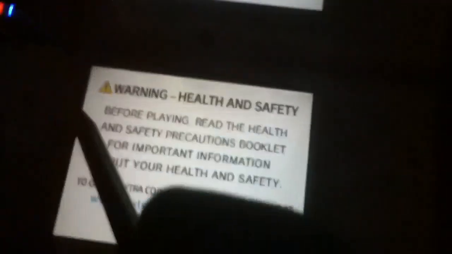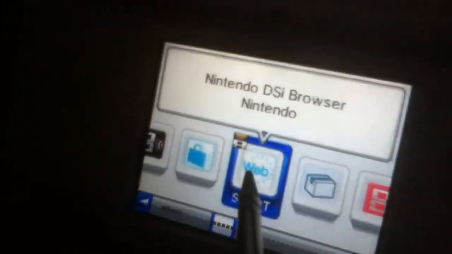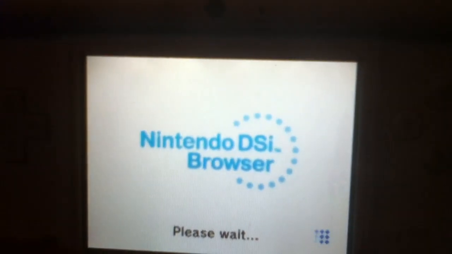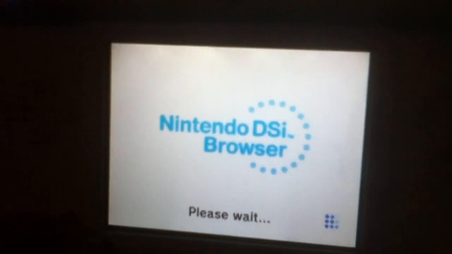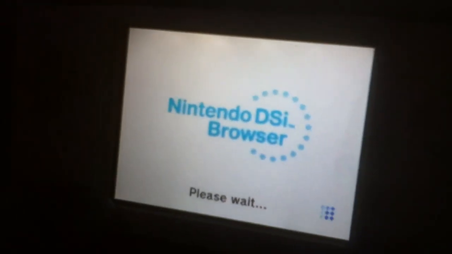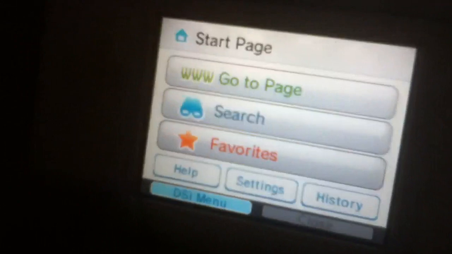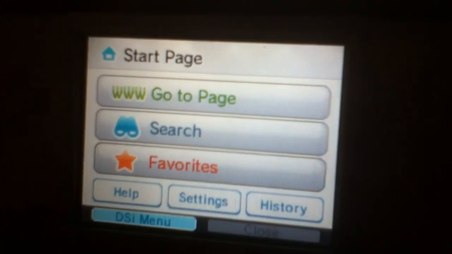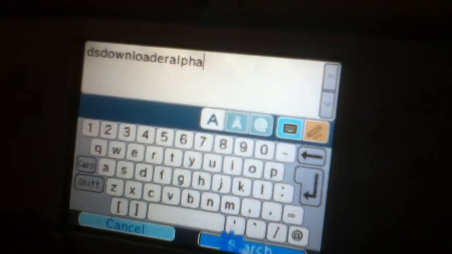Open up your DSi, turn it on, and go to Nintendo DSi Browser. It will load up, and I'll show you the rest. Okay, go to search and put in DS Download Alpha. DS Download Alpha. I'll search it up on Google.